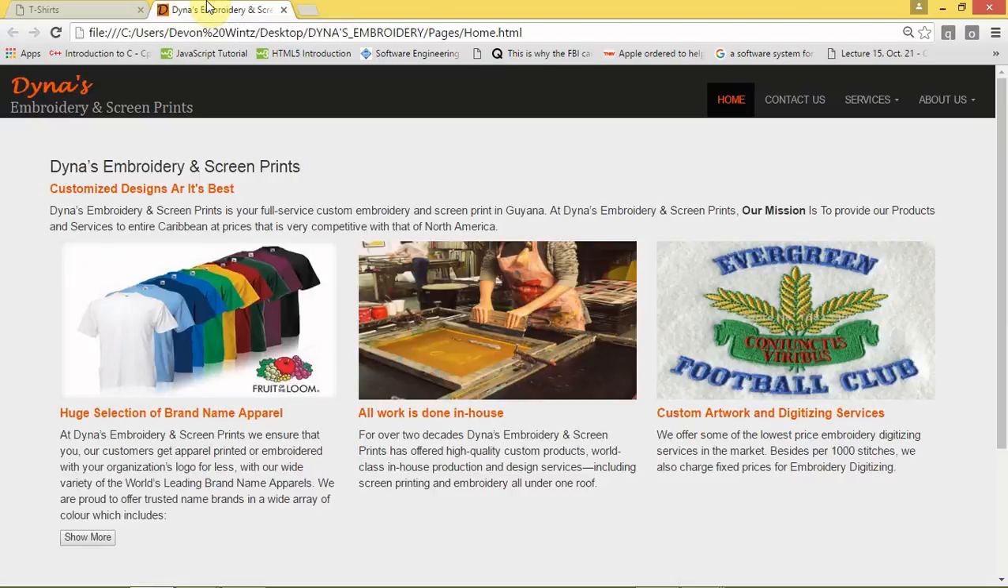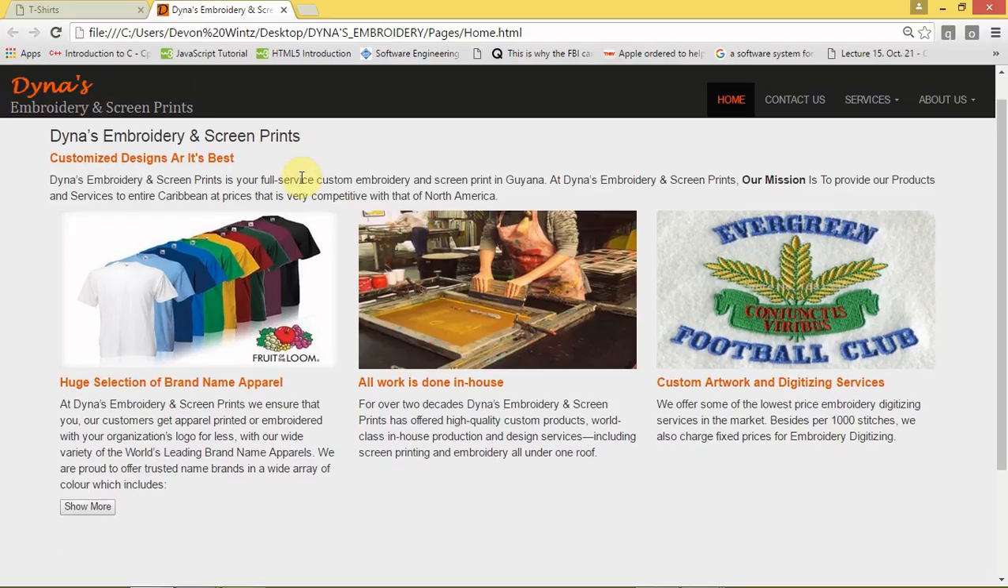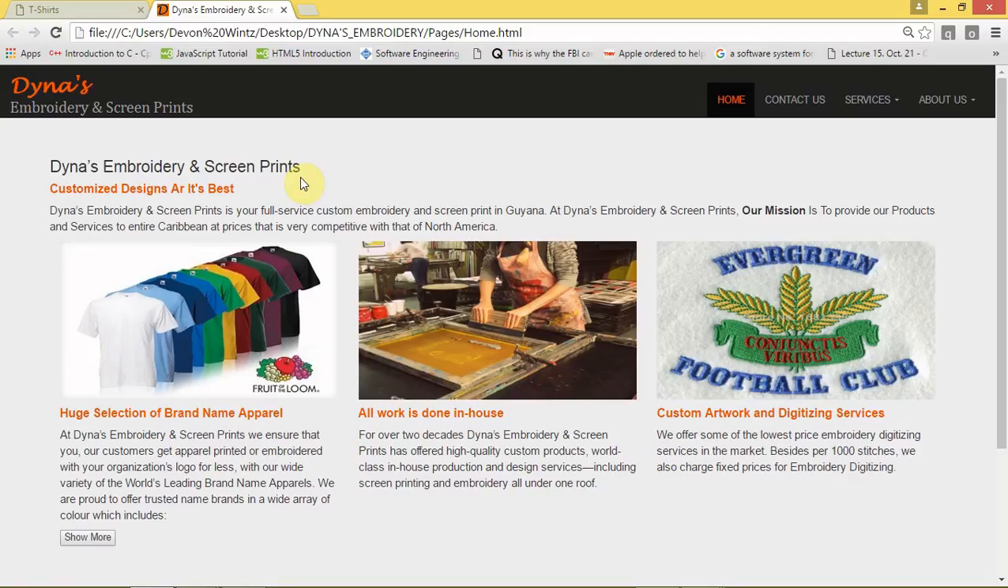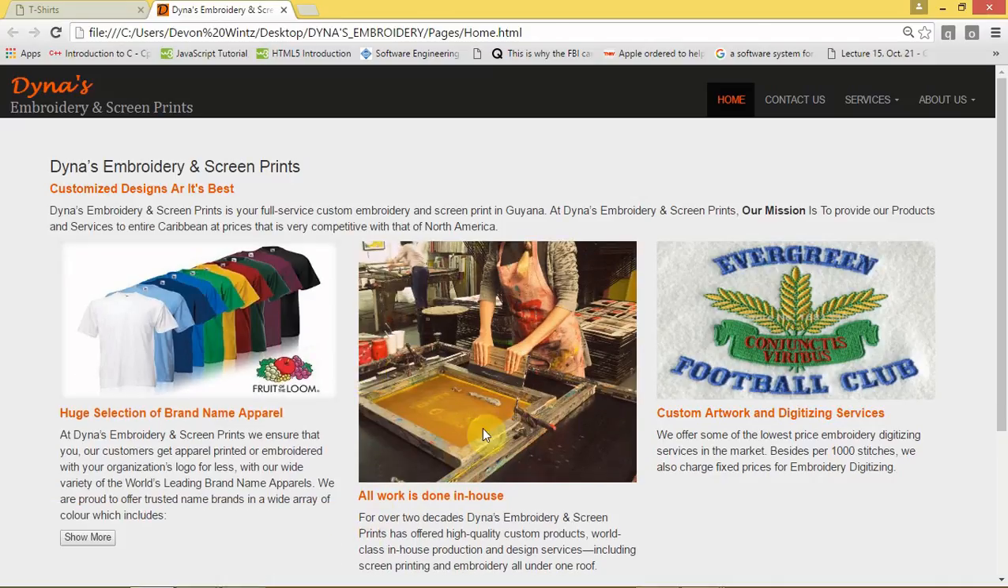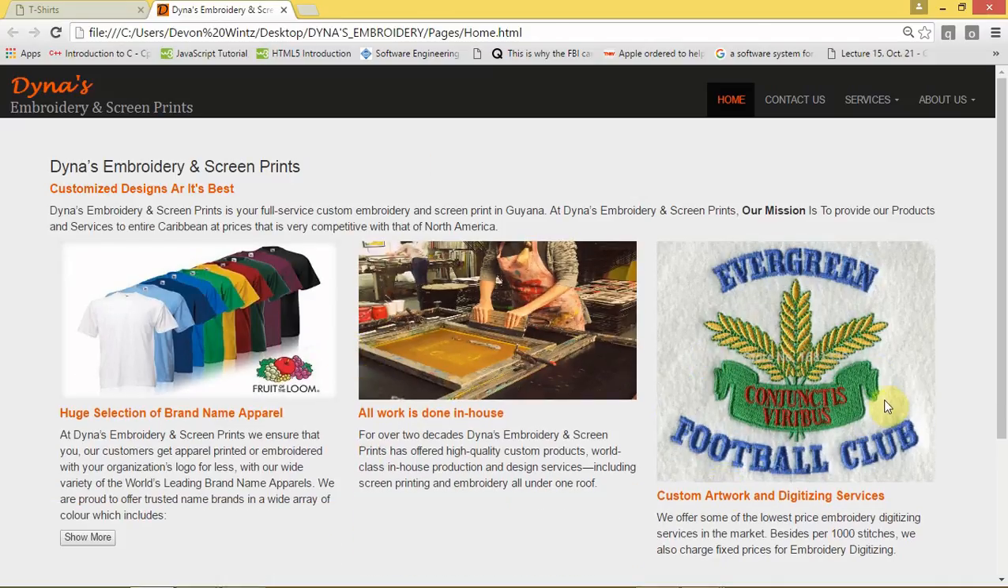version of Dinah's embroidery. So here we are at our improved version at the home page. We have, as you can see, the company's logo, which is the name Dinah's Embroidery Screen Prints, and we enhance this page due to the fact that this is an advertising page for Dinah's with a few images of the services. Now the three services include huge selections of brand name apparels, so they provide apparels, and then they do all the work indoor and they do custom designing.